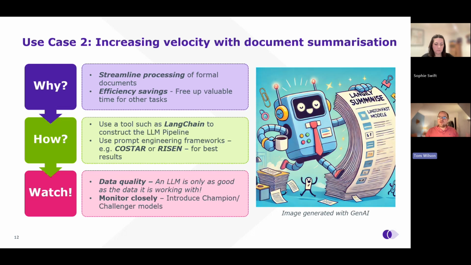And I think it's probably, again, one of these areas that a lot of people here will have experimented with. I personally will attest to being a big fan of using ChatGPT and Copilot to help me summarize documents, ideas and long reams of text into more palatable bite-sized chunks. So there's definitely a streamlining of processing that can be done here with these formal documents, and also efficiency savings as well.